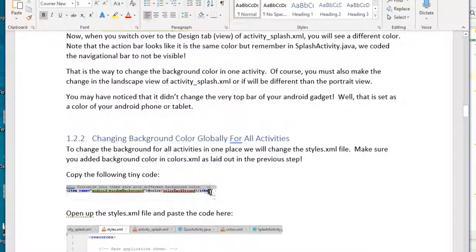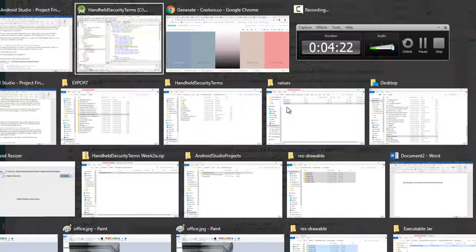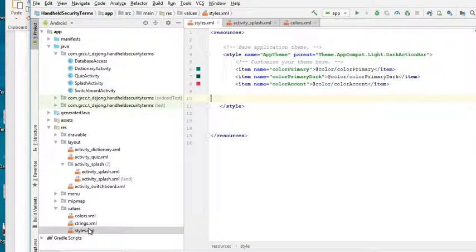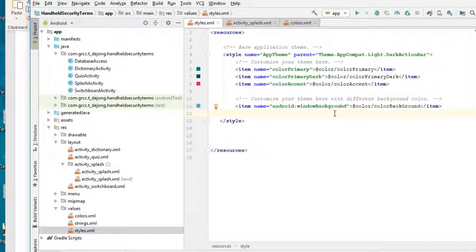To change globally the background color of all of our activities, we have to go into our styles right here. And we can add that one piece of code right there. Make sure you do it above this end of style right there. That will change the background of all of my activities to this color. Notice there's that color right there.